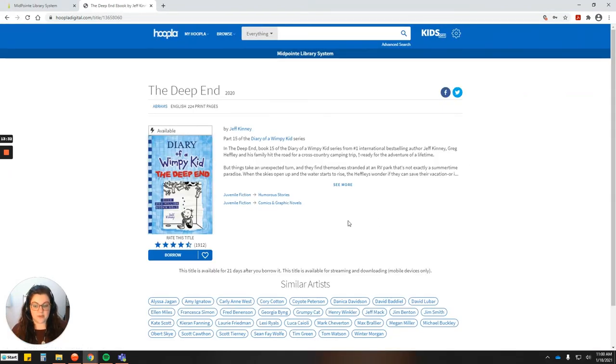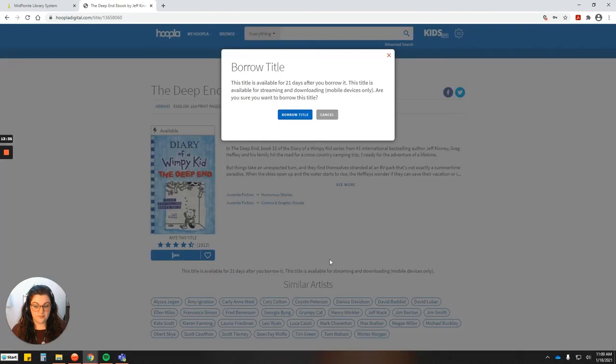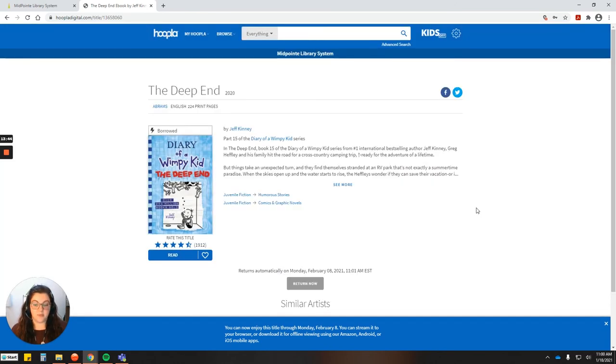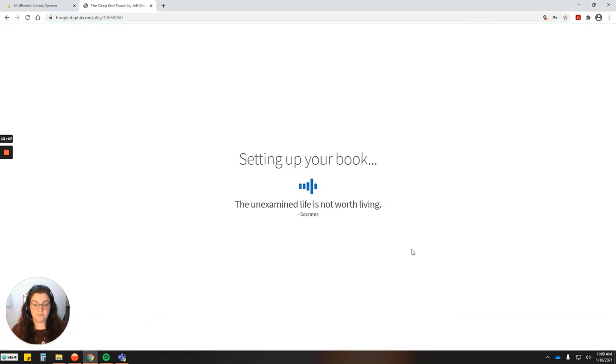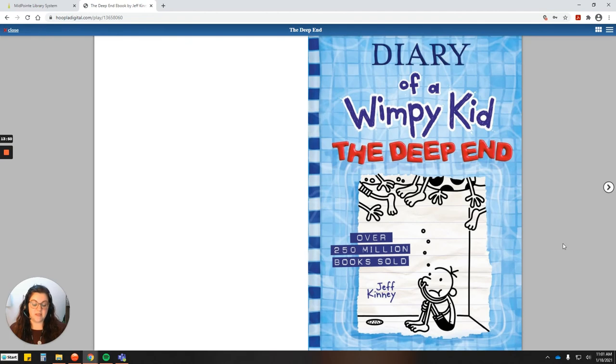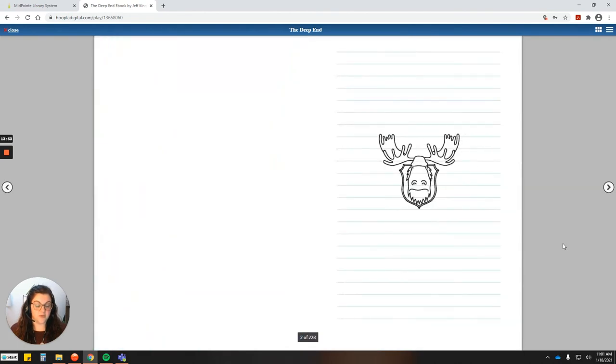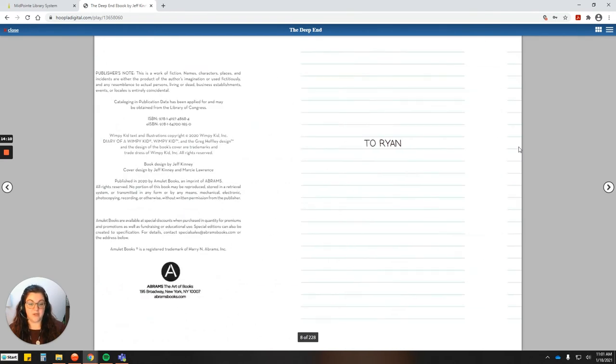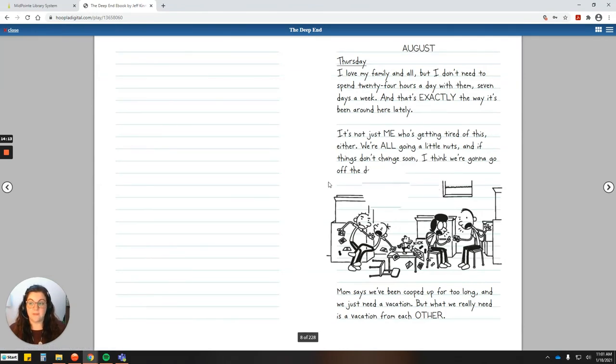Let's just do this one. You'll hit borrow. It'll tell you you can borrow for 21 days. It has a kids mode that it wants to tell you about. We'll just click on that. We're going to click read. And same as with Ohio Digital Library, the arrows on your keyboard will flip you through, or you can click the arrows over here. It has a zoom feature you can turn off, I believe, up here. Yes. But otherwise, you'll just flip through it and be in reading.